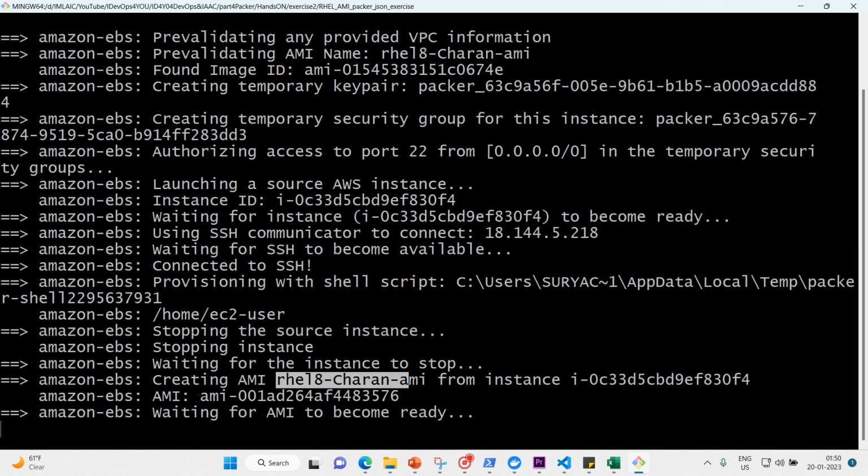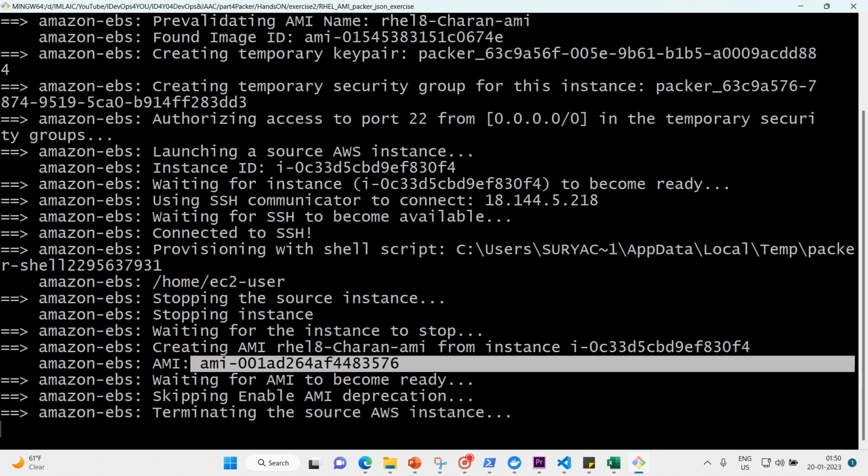Now an AMI with this AMI ID has been created. Now it's waiting for the AMI to become completely ready. So now skipping enable AMI deprecation. Okay, so it's skipping the AMI deprecation. That's anyway not that important.